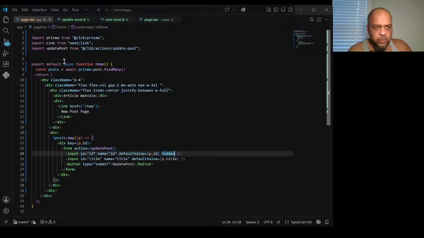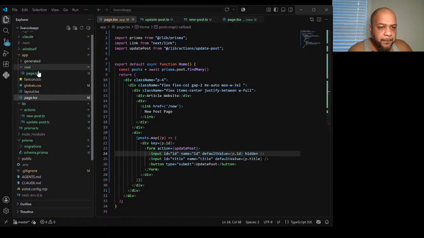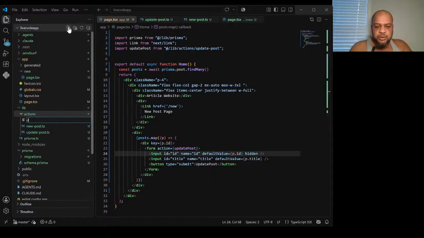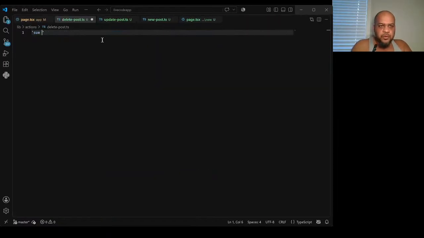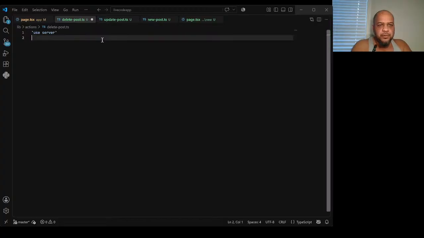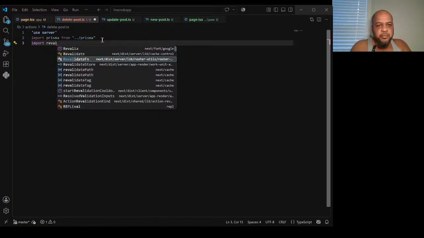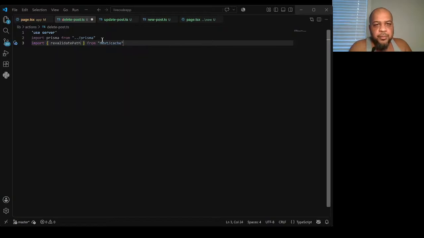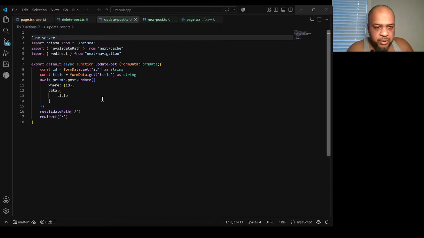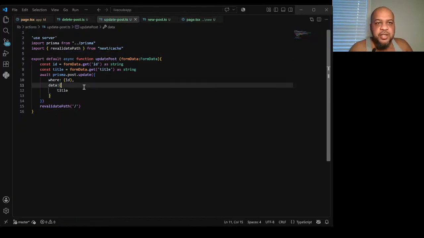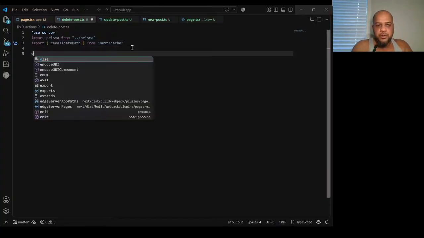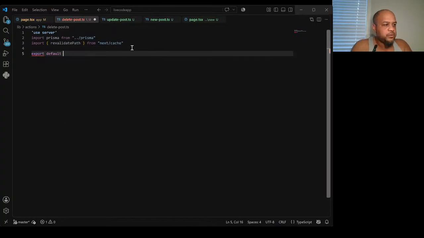Let's go here, add action, delete post. Server, import Prisma, import revalidate path. And we don't need the redirect. We actually don't need it. I didn't put it here. Let me remove it from this one and remove it here. Save this. And we'll create an export default function.